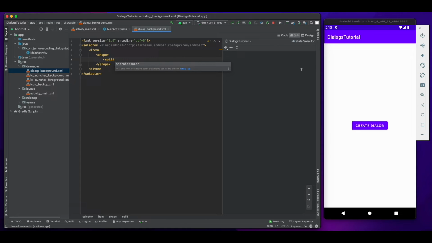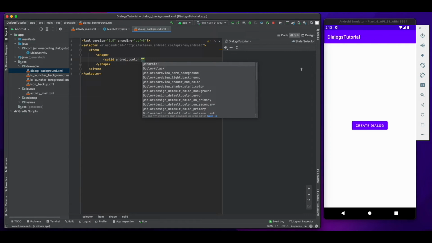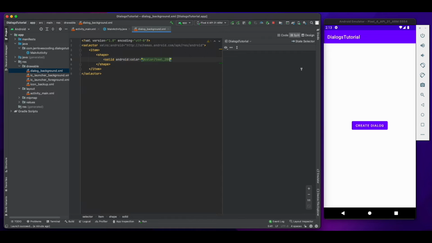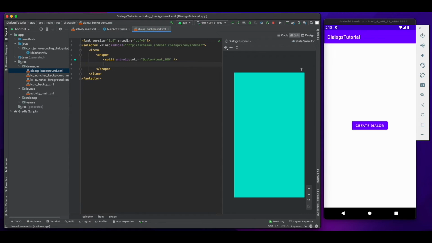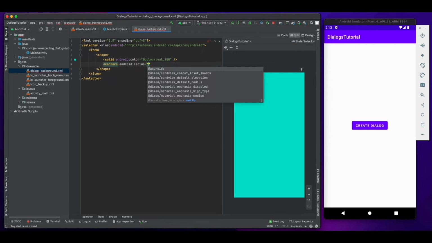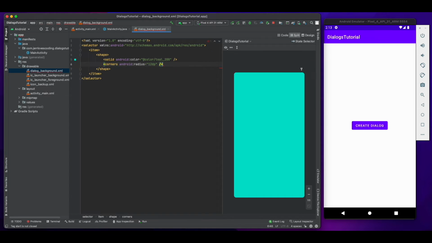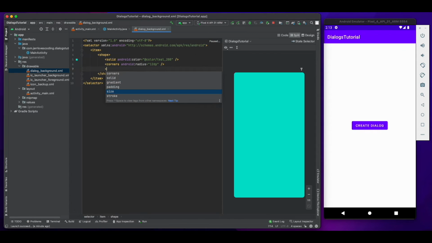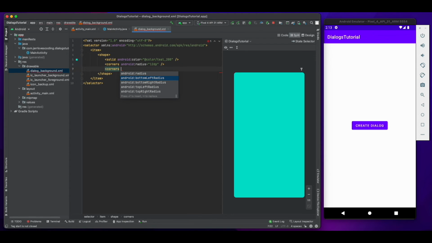One is solid Android color, and let's give this color slash teal as of now, just for visual purposes. And we can give corner radius as well. So radius 12 dp looks good. And there are many more things that you can play around with. You can add padding, gradient, size, stroke, and in this as well you get so many properties: bottom left radius, bottom right radius. You can control everything individually. I'm just gonna give you an overview about the same.